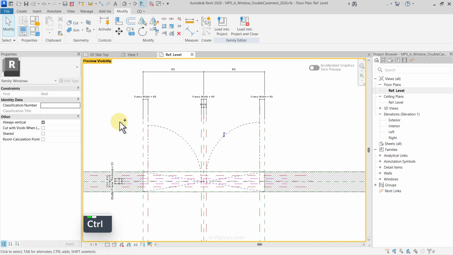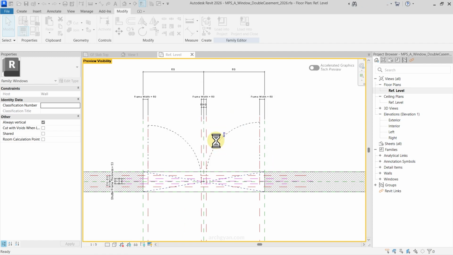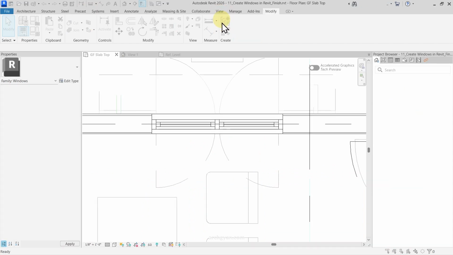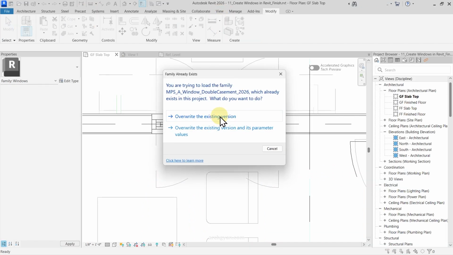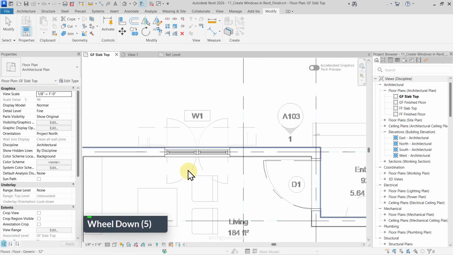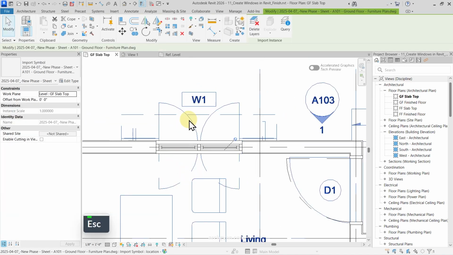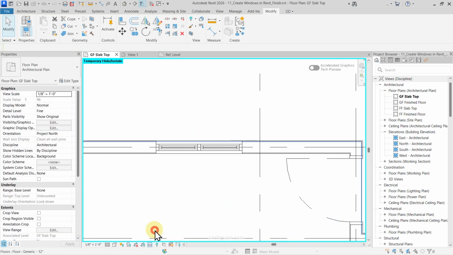I'm going to quickly save this and replace the existing file. And I'm going to load this into our project. Make sure to overwrite the existing version. And we placed it in place. Now you do not see the opening line. I can also quickly hide our DWG file. So select the DWG file and hide it here.